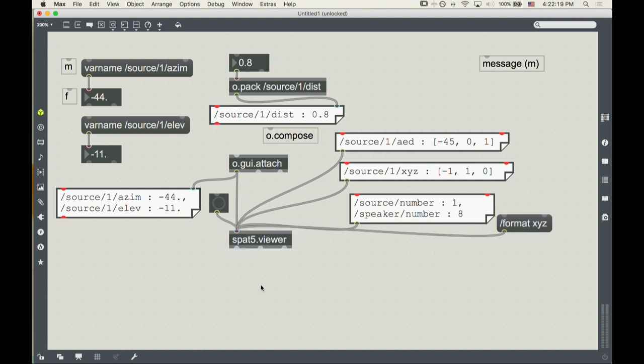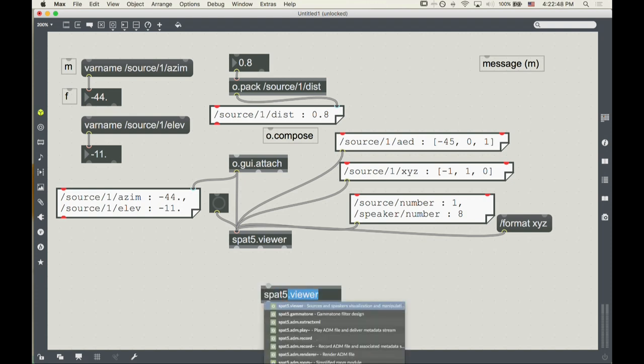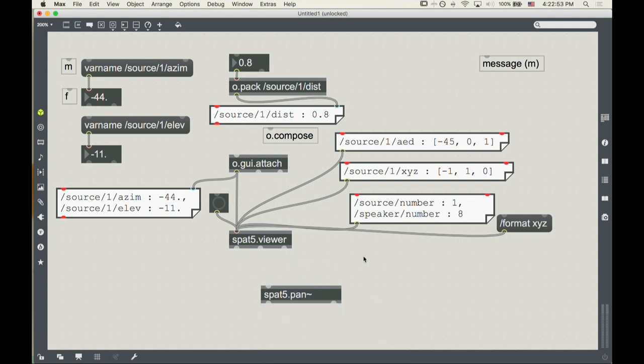So we're here, we're talking about control mainly. I'm starting with just getting a sense of how we're going to build up some sophisticated control approaches for working with SPAT. But no matter what your control method is, we still need to control something. So the thing we'll start with is panning. We'll do spat5.pan~, and let's go to the help patch for that.